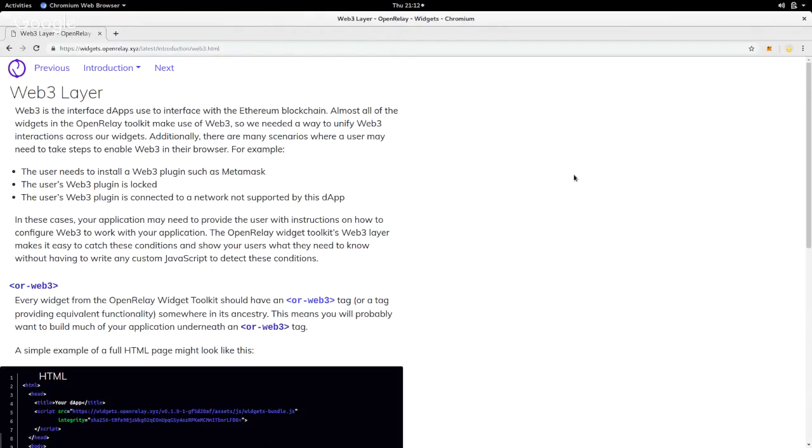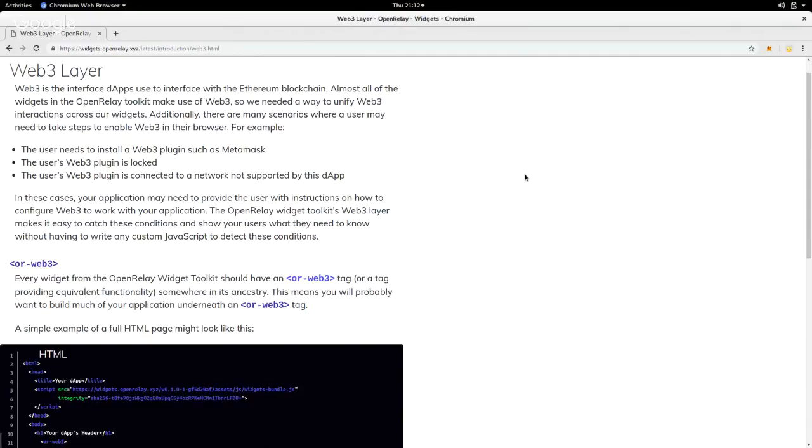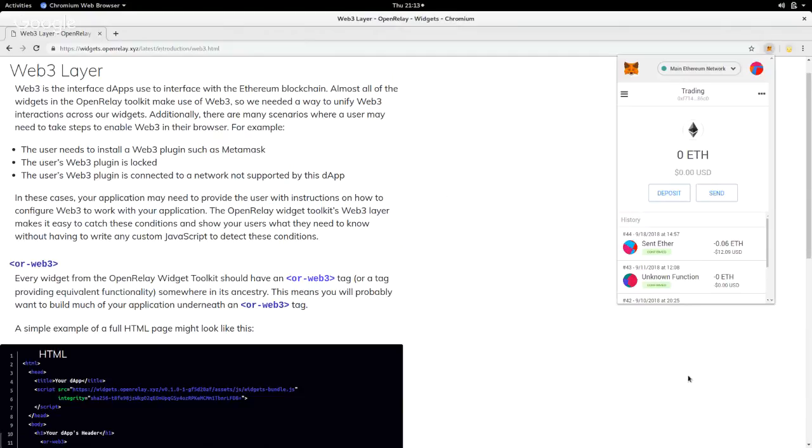So in the OpenRelay Widget Toolkit, the first thing that you need to know about is our Web3 layer. So Web3 is, in general, an extension to normal browser functionality that enables a browser to interact with the Ethereum blockchain. So if you are operating on a desktop, you probably would have MetaMask installed in order to interact with Web3.